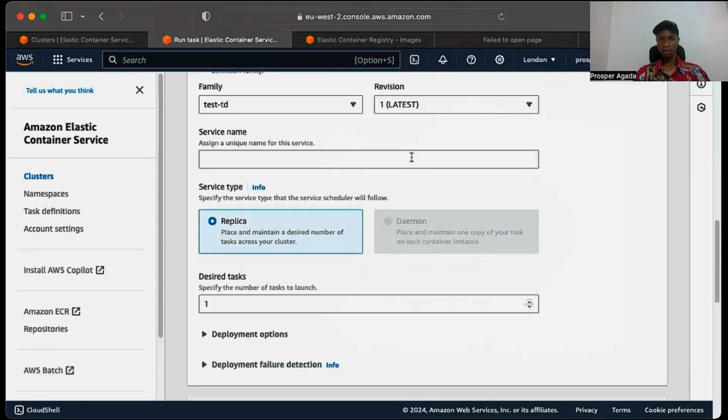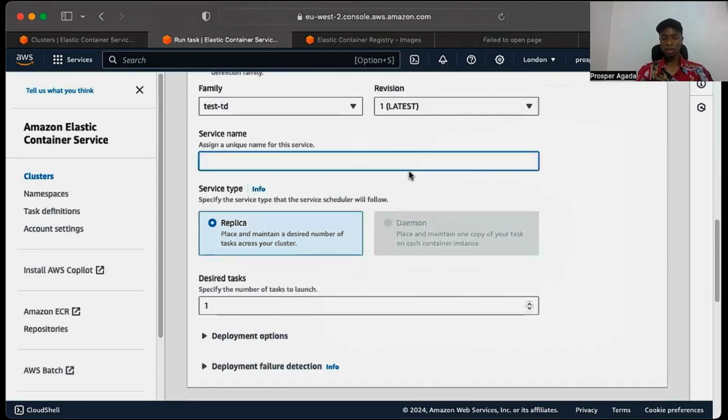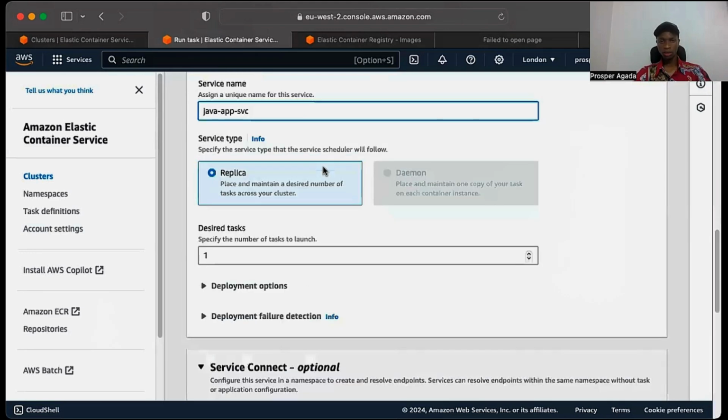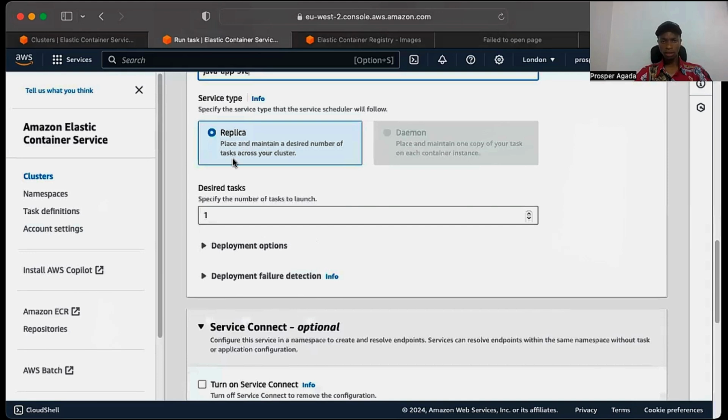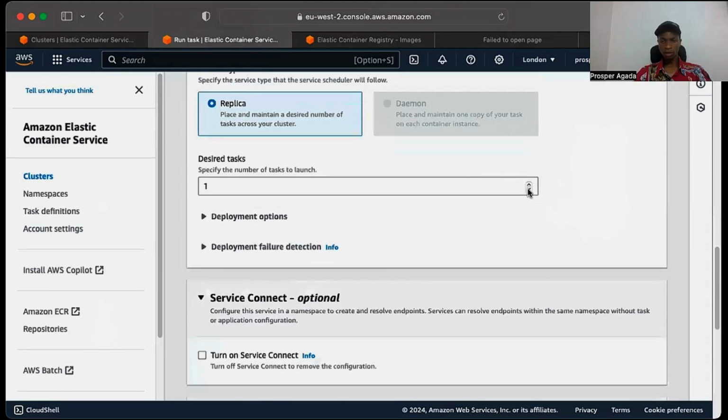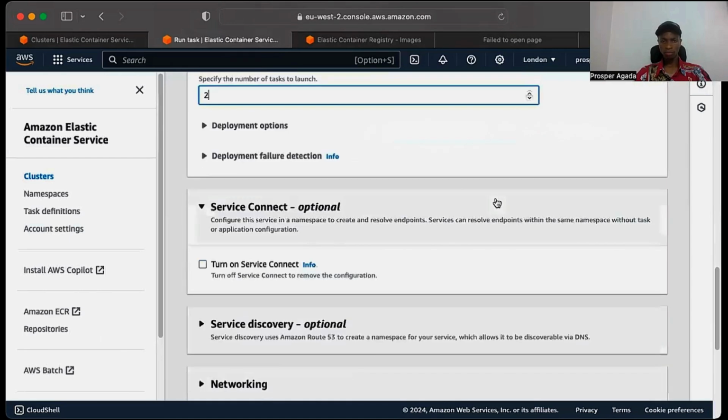Okay, so I'm going to give our service a name. So I'm going to say this is my Java app service. Let's use SVC to indicate service. So for replicas, I'll just specify 2 replicas since it's a test. Scroll down.